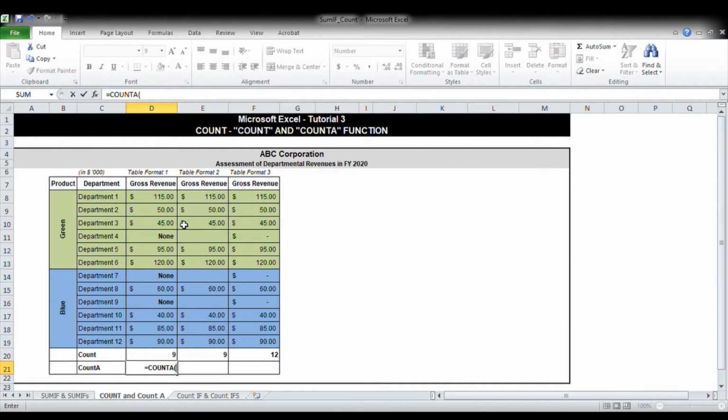In place of selecting the cells individually, we will again provide a reference to the array of cells from D8 to D19. Now we press the Enter button and repeat the same process for table format 2 in cell E21 with reference to the array of cells from E8 to E19 and table format 3 in cell F21 with reference to the array of cells from F8 to F19.